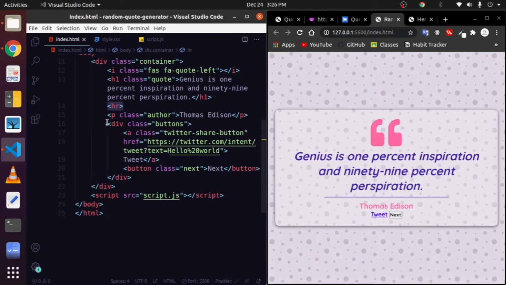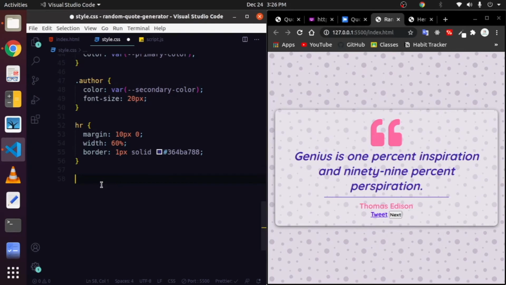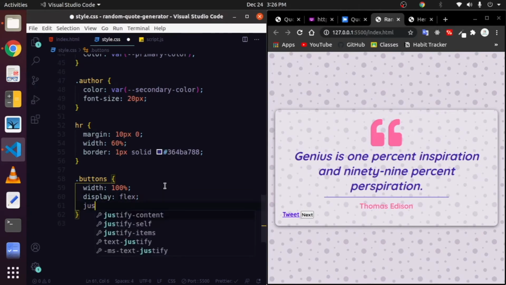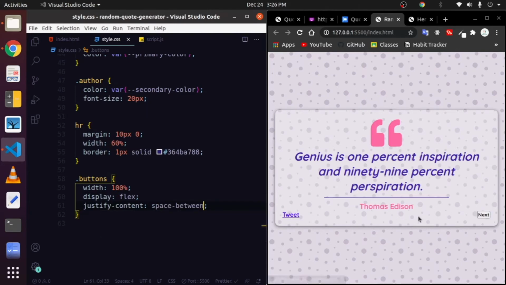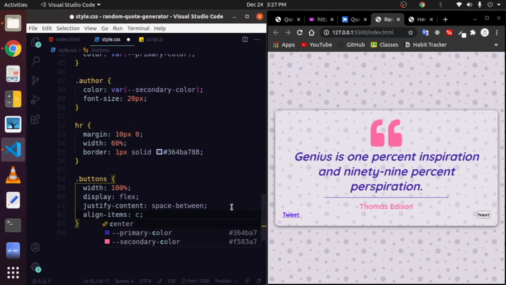Now target this button div and make these two a little better. So now select this button class and then give it a width of 100%, so it will take the whole width of this container. And after that give it a display of flex like this, and then add justify content space between, so it will add a space between these two buttons. Now give it an align items center property, so it will center these two buttons.